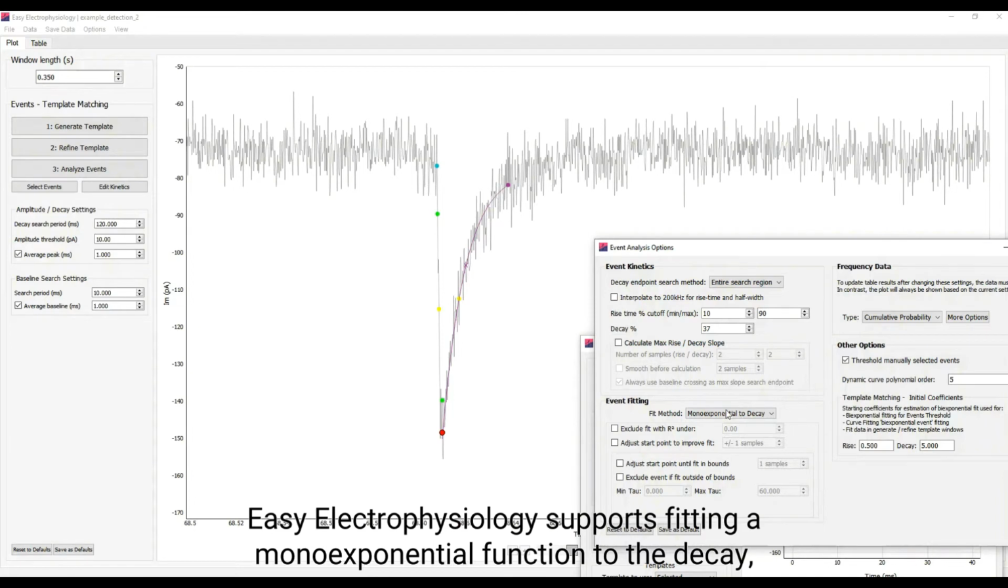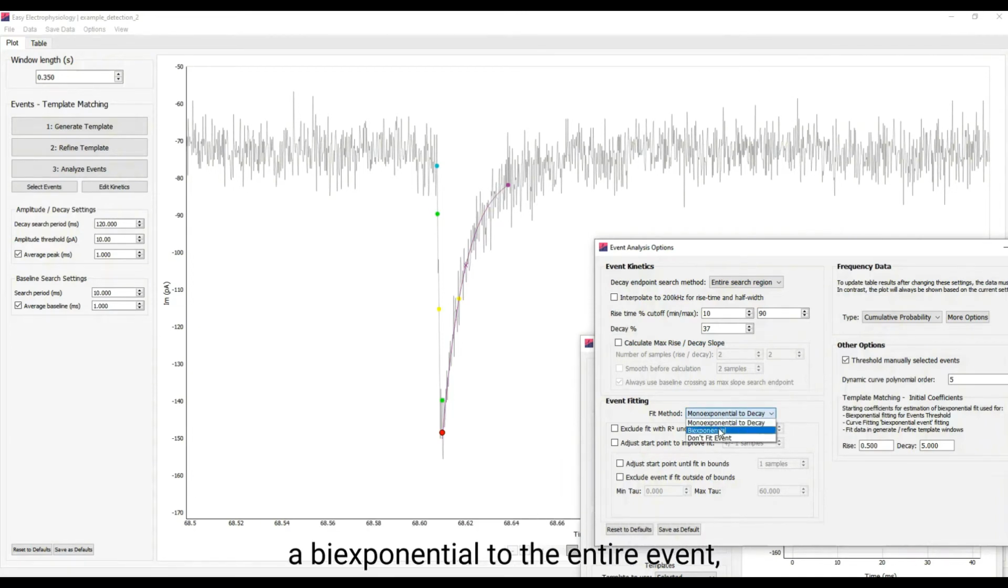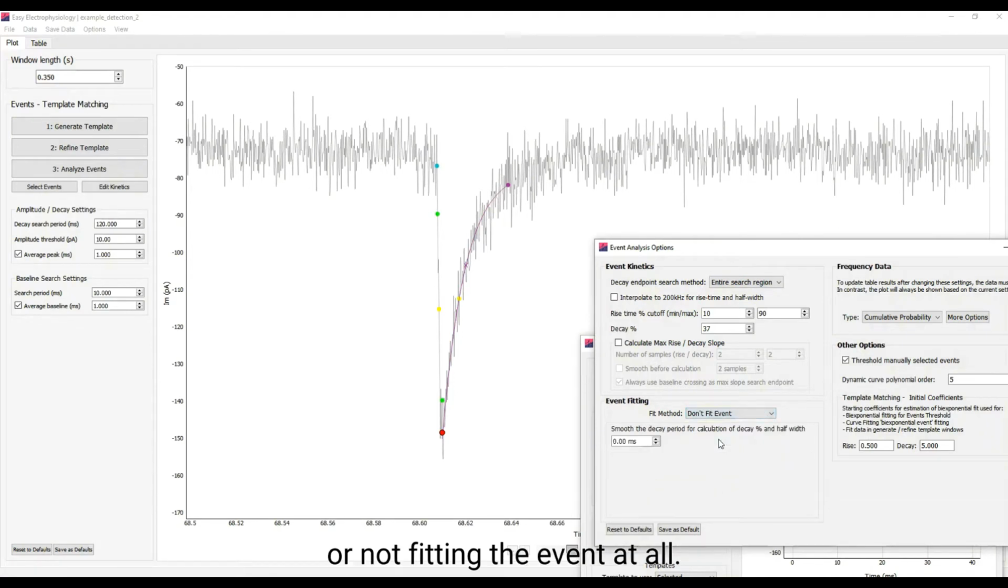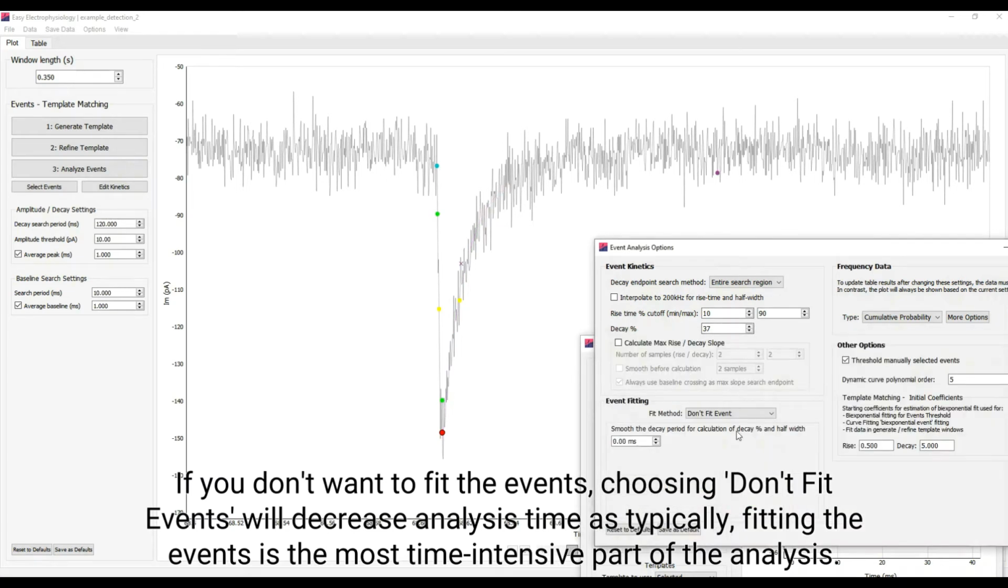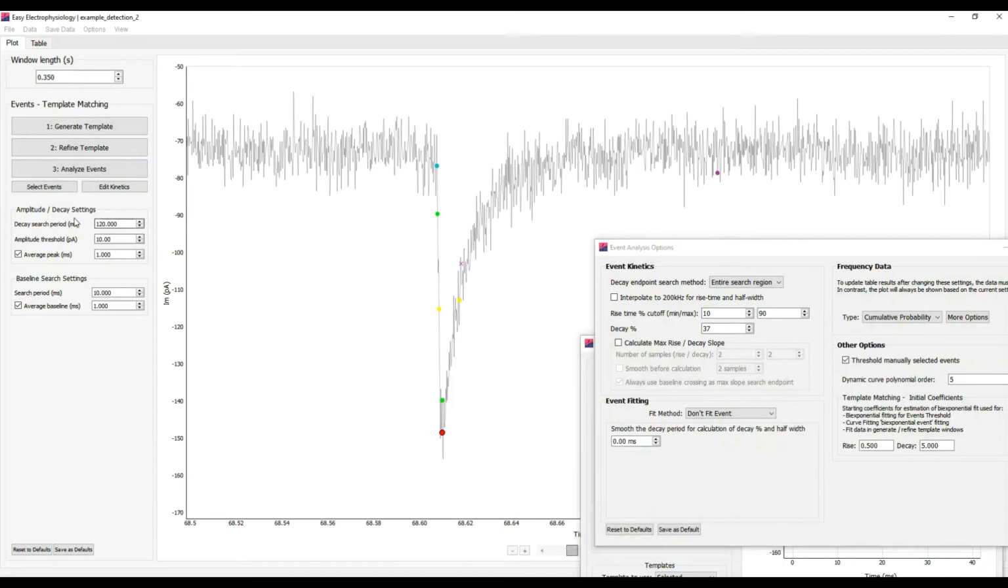Easy Electrophysiology supports fitting a monoexponential function to the decay, a biexponential to the entire event, or not fitting the event at all. If you don't want to fit the events, choosing Don't Fit Events will decrease analysis time, as typically fitting the event is the most time intensive part of the analysis.